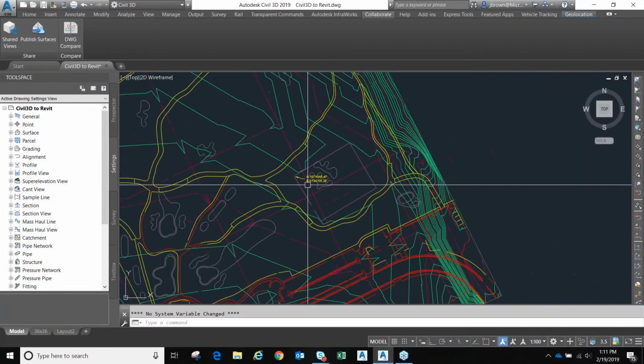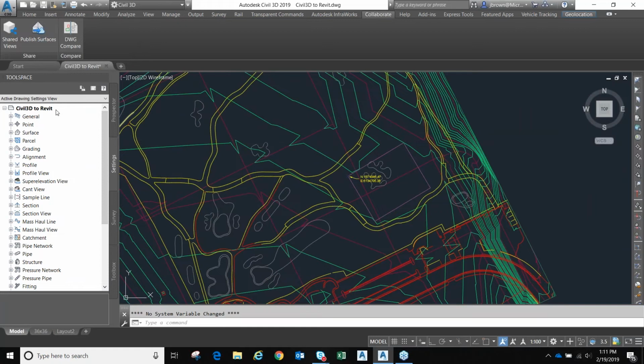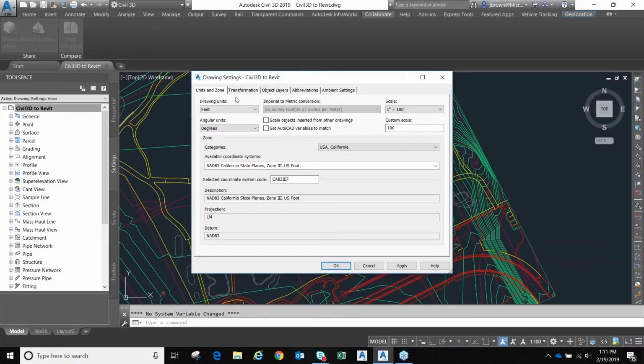So the first thing is we're going to set a coordinate system. With most drawings, you probably already have a coordinate system set, but I'm just going to go into the drawing settings, and on the Units and Zone tab, here is where you place your coordinate system. So if you know where your project is located, you're going to go in and set this. This one happens to be in California. I've got my zone and my coordinate system code set here, so all is good there.